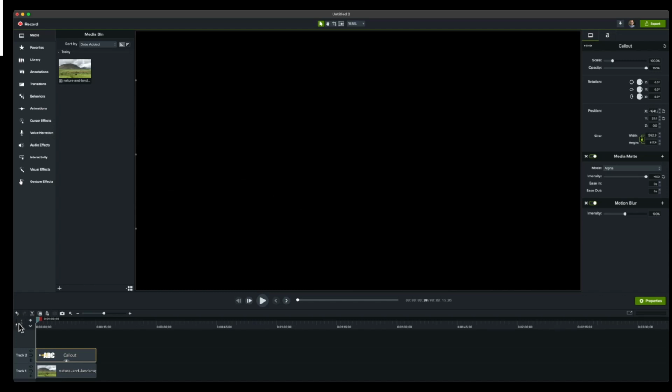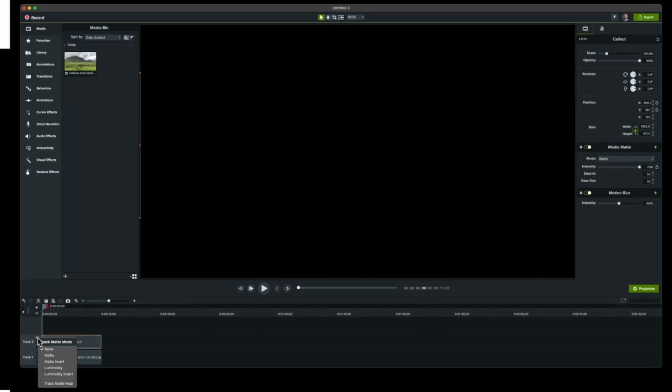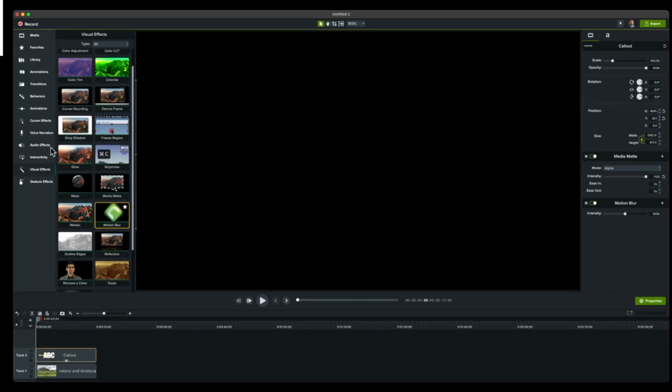It's called media mats. So in previous versions, 2020 to be specific, we had this idea of you could do a track mat, and you could do alpha and invert alpha and luminosity and luminosity invert, and you can still do all that stuff. That's still there, but there's one. It's called a visual effect. That's called a media mat, and you can do something like this really easily.